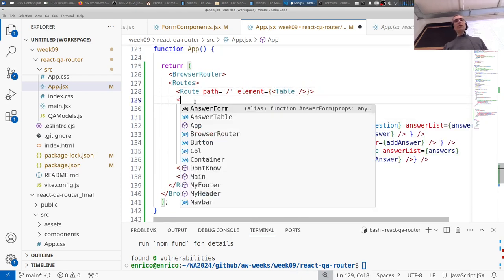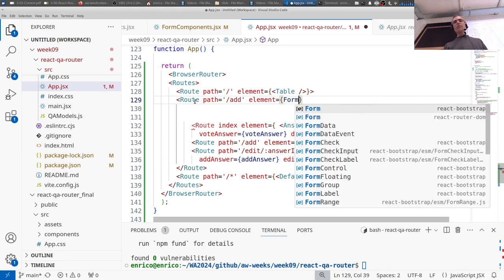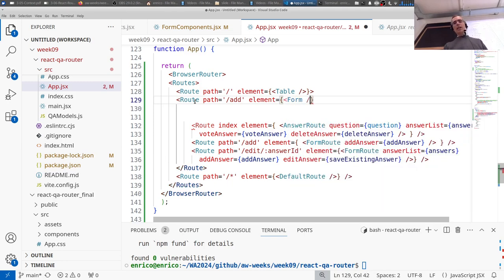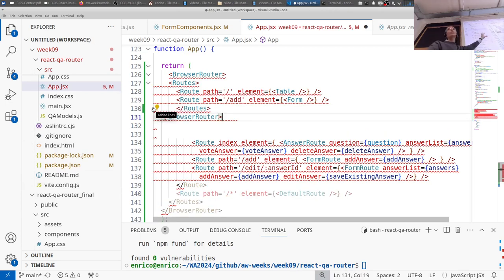And then root path add element form. I'm just guessing component names, they do not exist at the moment, okay? And if we do like this, we should close, and then close with the routes and browser router, okay? This is a valid strategy, okay? Don't mind the red underlined stuff. I mean, this is a way to define routes, okay? They are not nested, they still work.